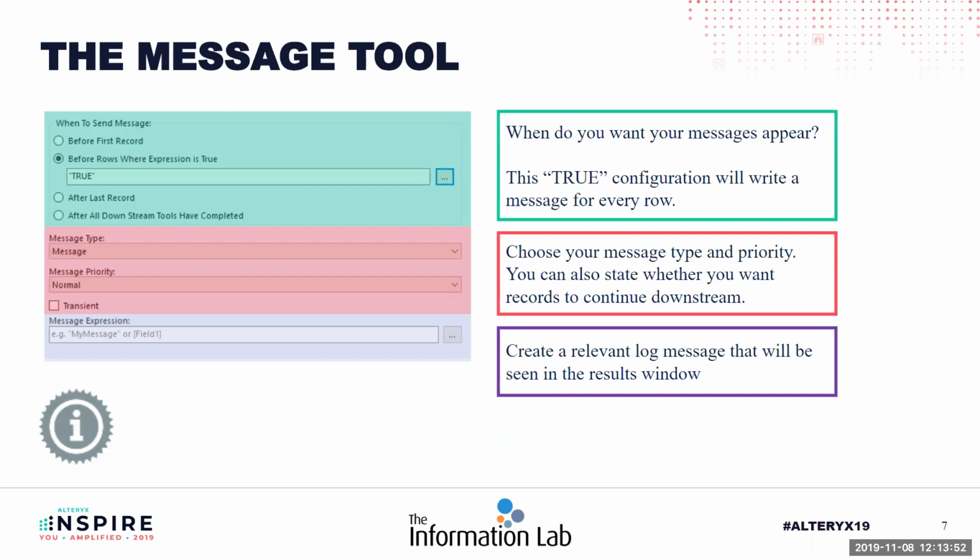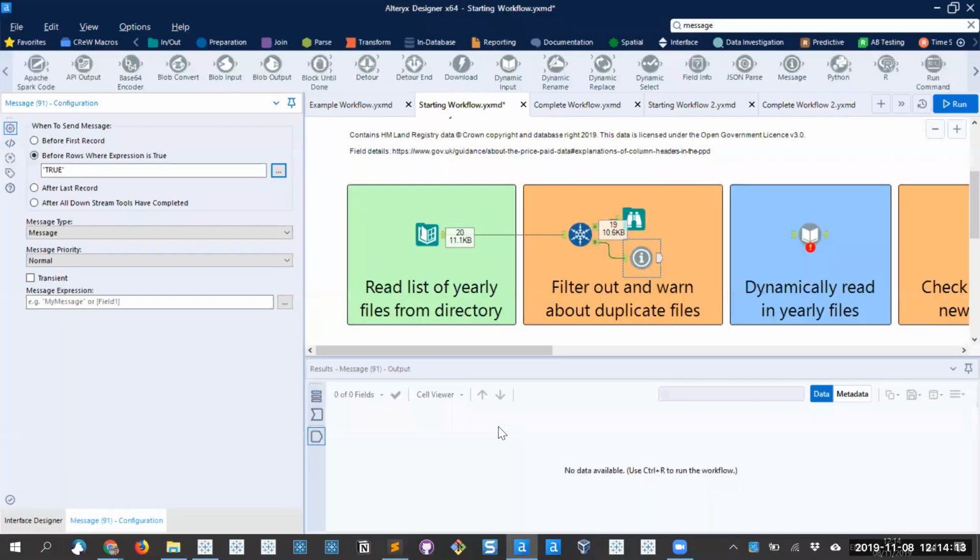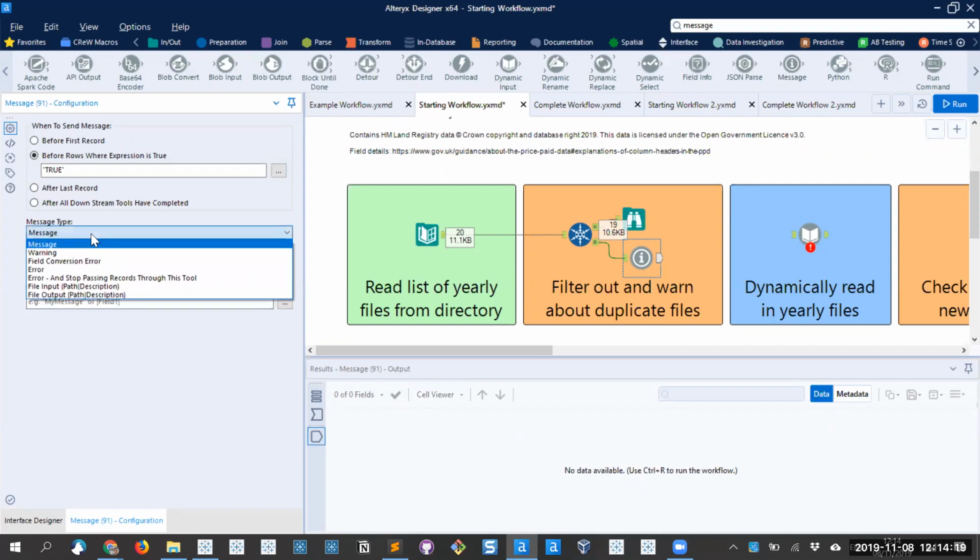And then lastly, there's this box, transient. Transient just means, do you want the message to disappear once it's finished running or not? So that's useful if you want to track progress on a tool, and you can say like 5 out of 6 files complete, 6 out of 6 files complete, and then once it's done, that message disappears. So in our case, we're using a top level workflow, and I just want a normal message, so that's okay.